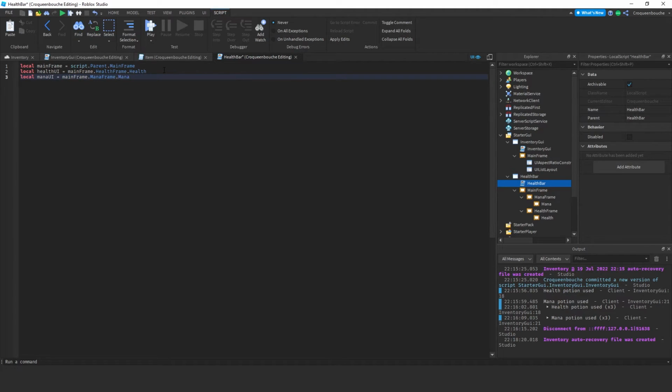As I said, we'll change their size scale values. So let's create some initial values for these. Local health is equal to 20 and local mana is equal to 10. I'll start with 20% health and 10% mana to give the player some incentive to collect the potions around. You can adjust these as needed.